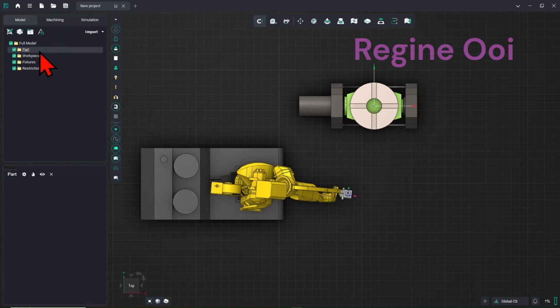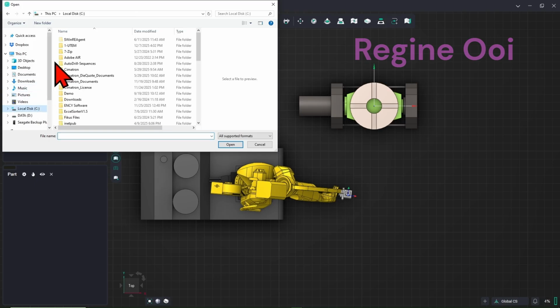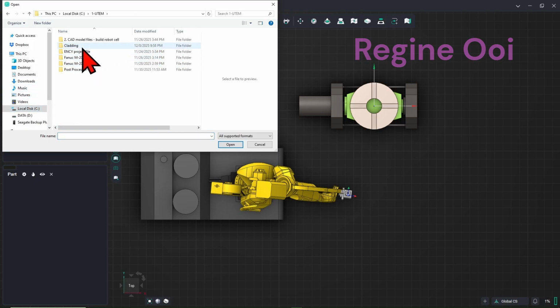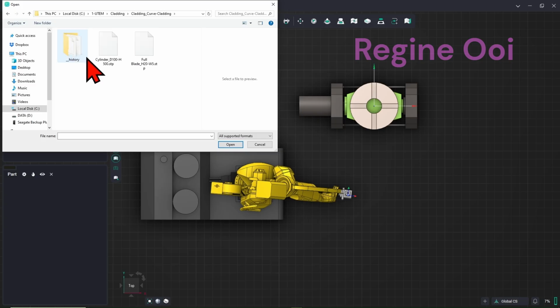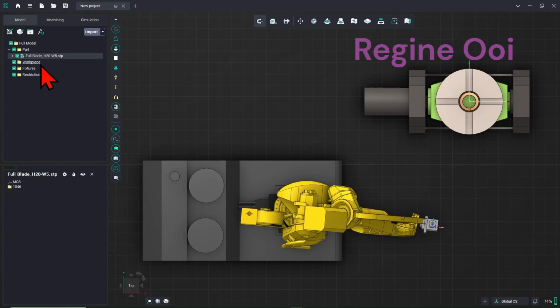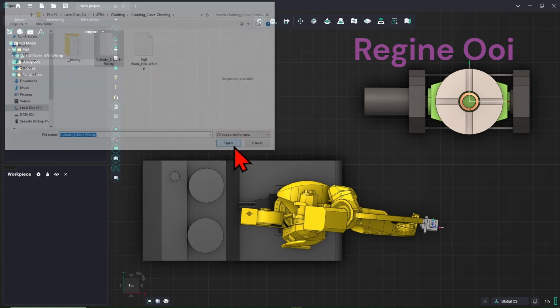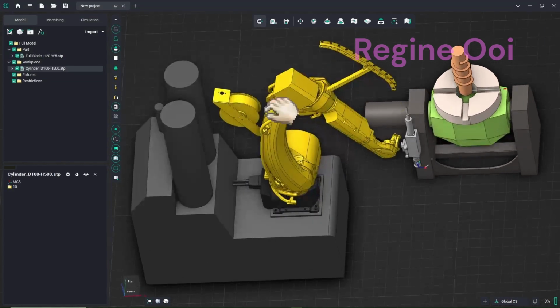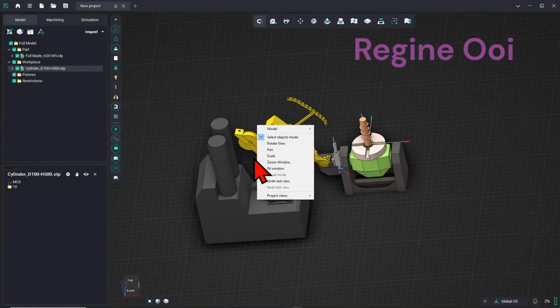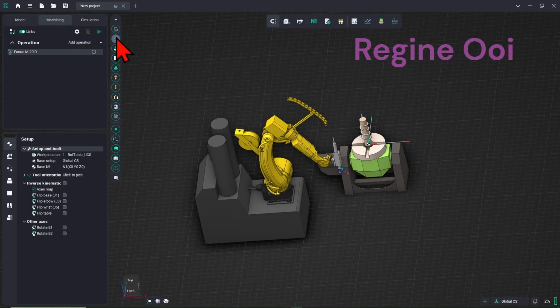Switch to Model tab. Click on Part Group. Import the 3D blade model. Click on the workpiece. Then import the cylinder workpiece. Now switch to Machining tab.